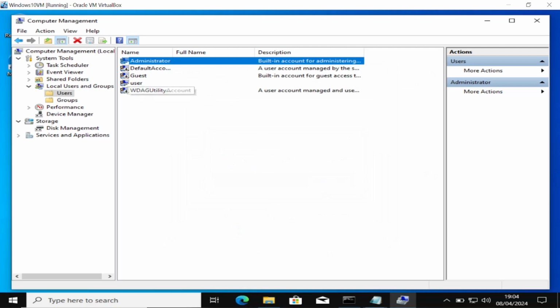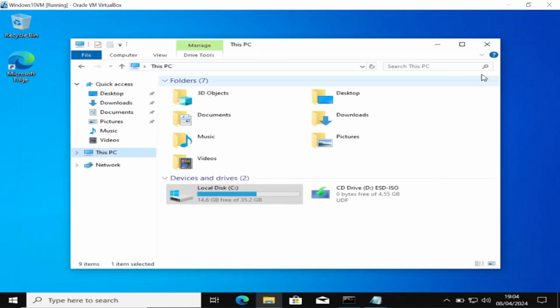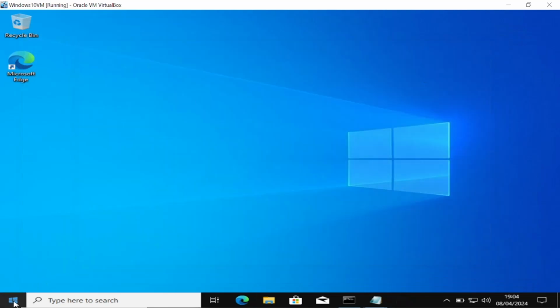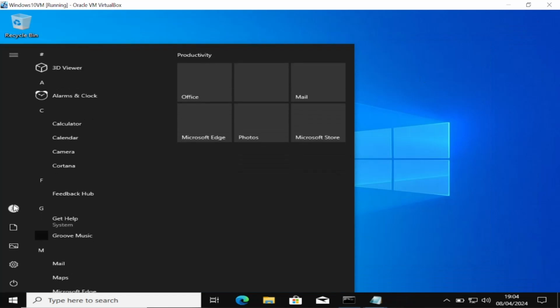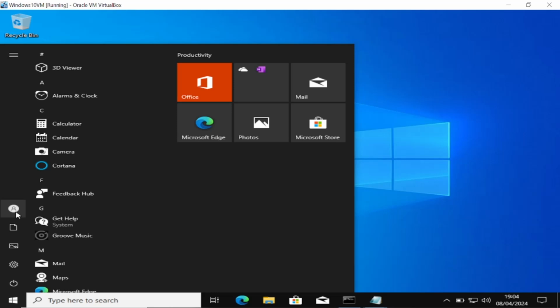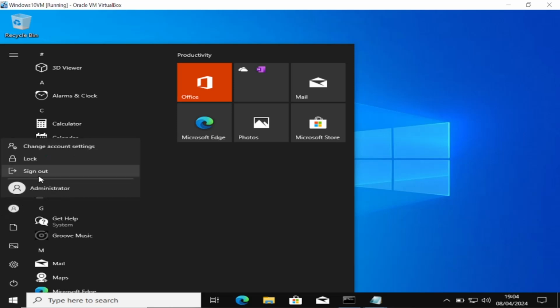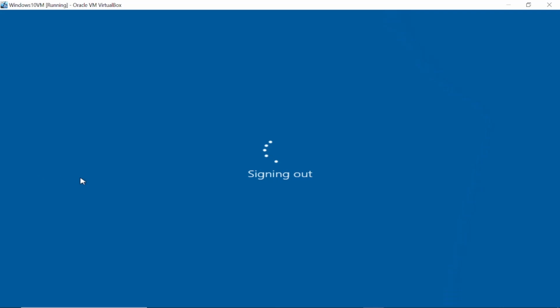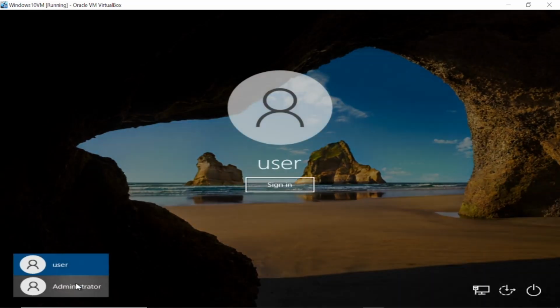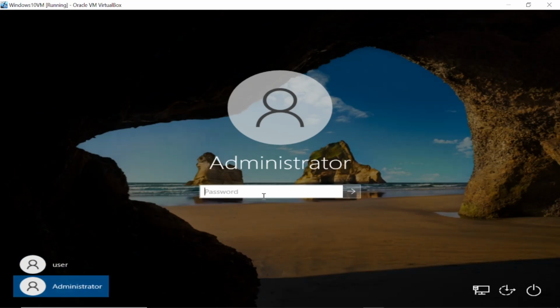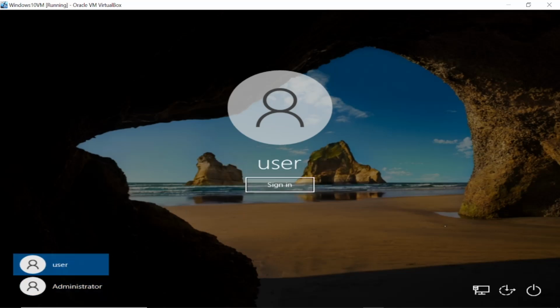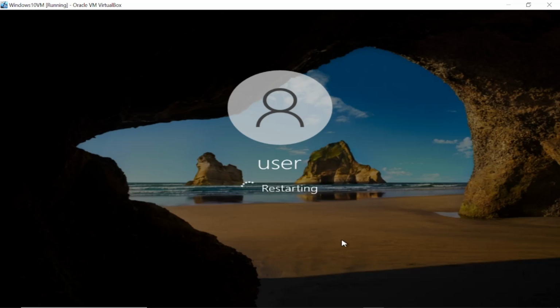So once you have added the new user, if the first option is not working, you can log in with your current account. Just sign out, and simply you can log in with your new user. Put the password and it will create a fresh user profile, and then you can copy and paste the data from there. But in my case, this should fix the issue. Let me restart the system. You have to restart the system after following the first method.